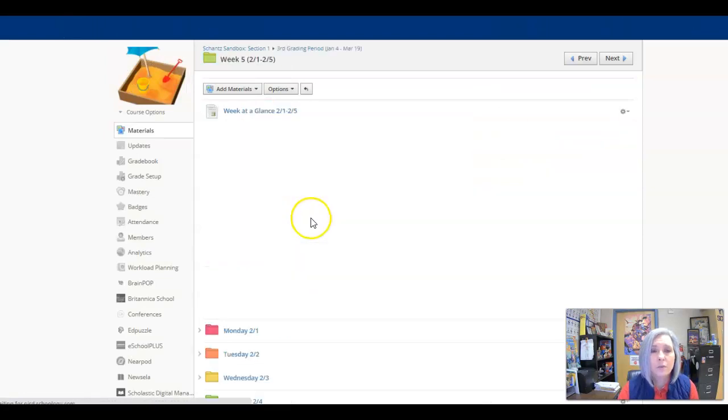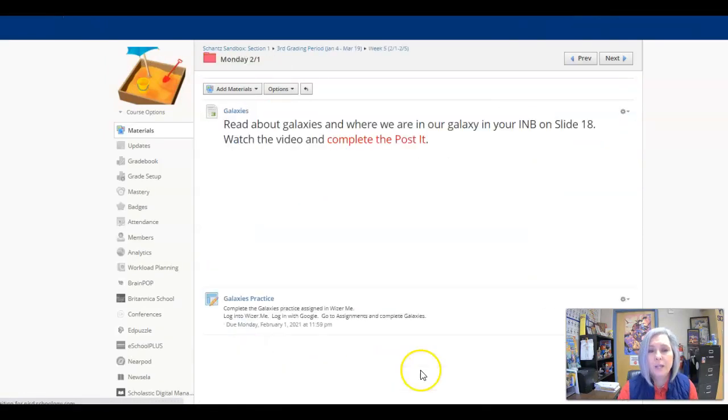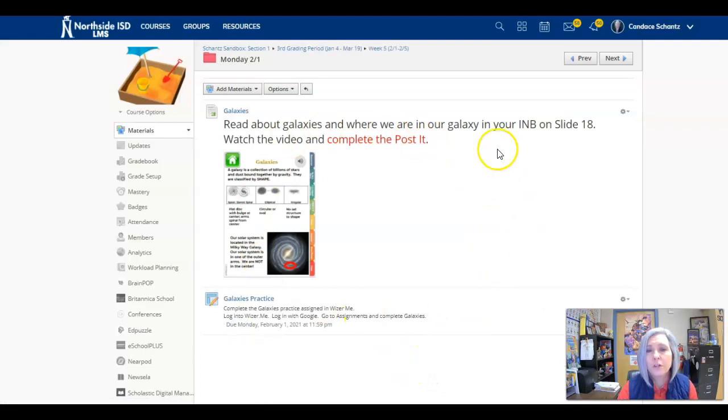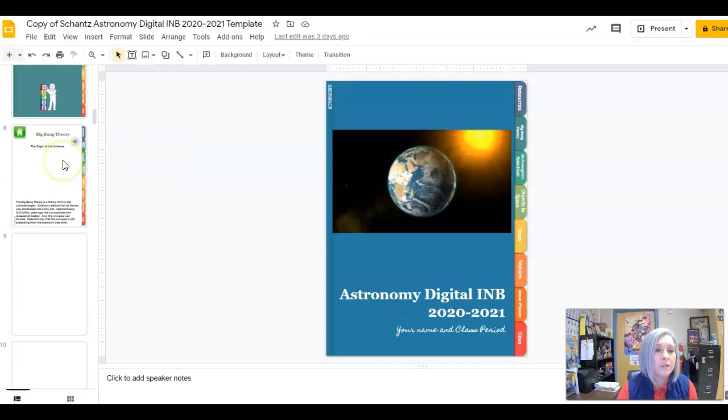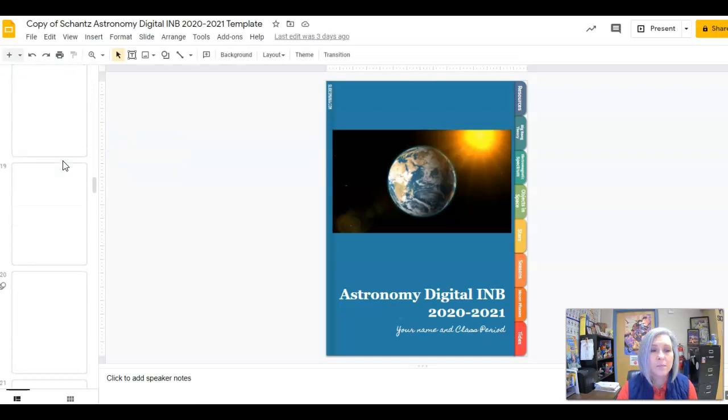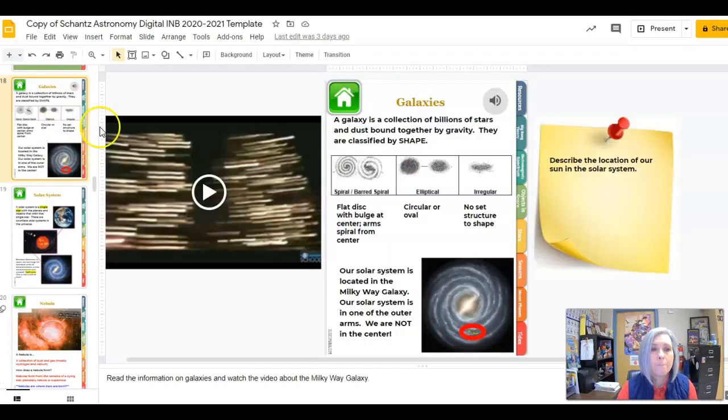So in our week 5 folder, we go to Monday. The first thing we're going to do is we're going to be in our IMB on slide 18. So if we go to our IMB, and let's go to slide 18. So you see it's all about galaxies. So when we talk about galaxies, we have to talk about their shape. That's how scientists group them, based on their shape. So there's the spiral, the elliptical, and the irregular.